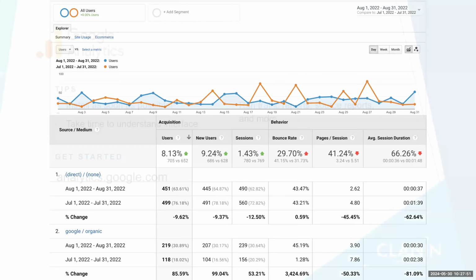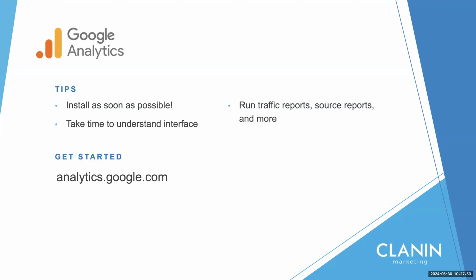So Google Analytics, a really, really cool platform. A couple tips: install this as soon as possible. It won't start collecting data until you install it. Take some time to understand the interface. You'll see in one of the updates, they did just recently update their entire platform, and they're on a whole new version of analytics. So even for me, it has taken some time to really understand where anything is anymore. And then run the reports that you feel would be relevant to your business.